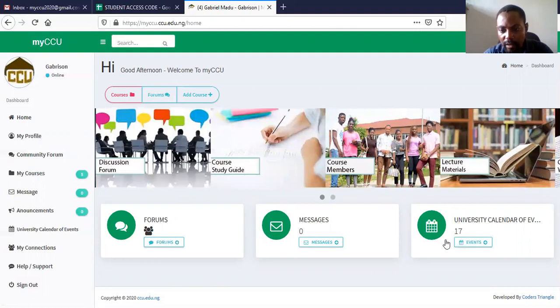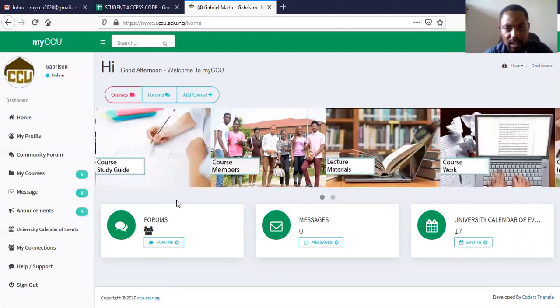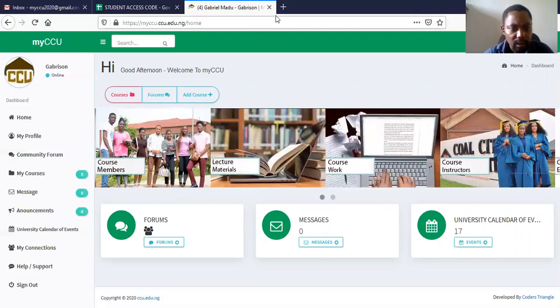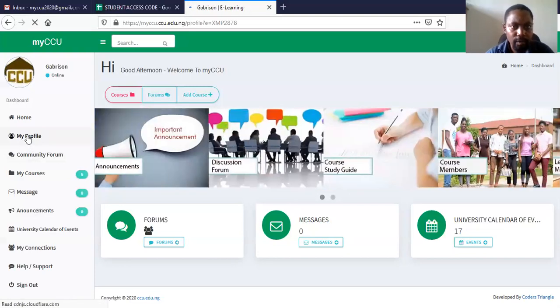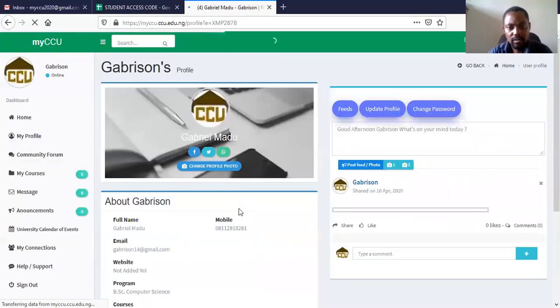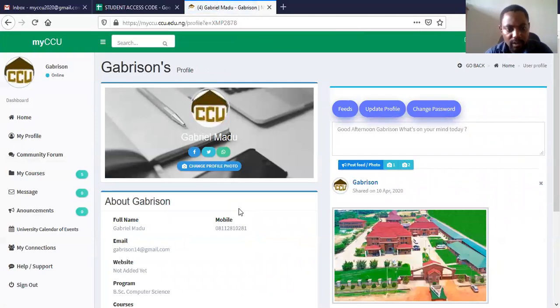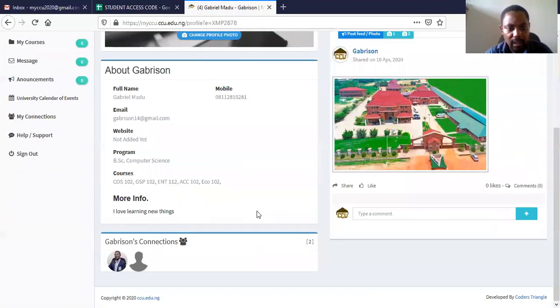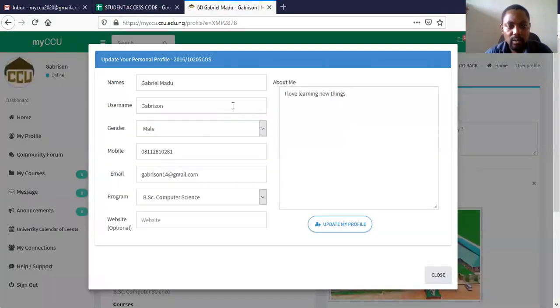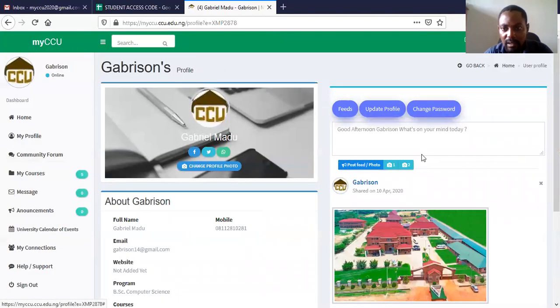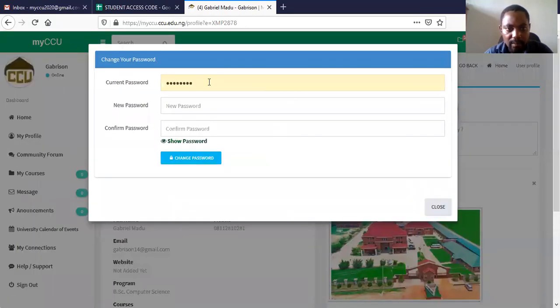You can see your university calendar, messages if there is any, and then the forum. Okay. You also have the part where, for your own profile, you can decide to update it, to create or add whatever you want. So this is my profile. I can decide to update my profile from here, add whatever I want to add. Once I finish adding it, I click on update my profile and it goes. I can change my password from here, okay?